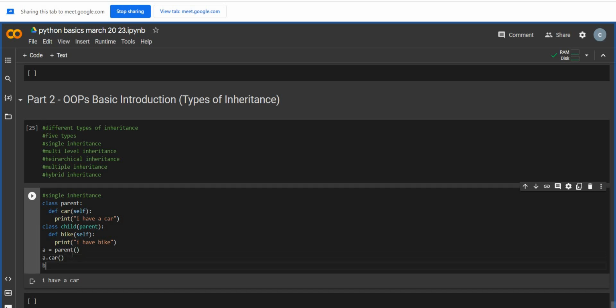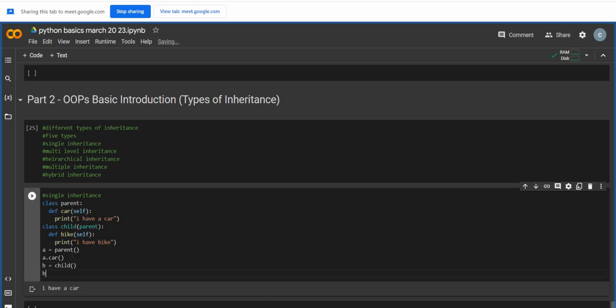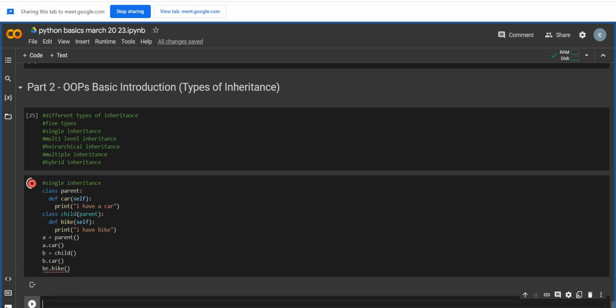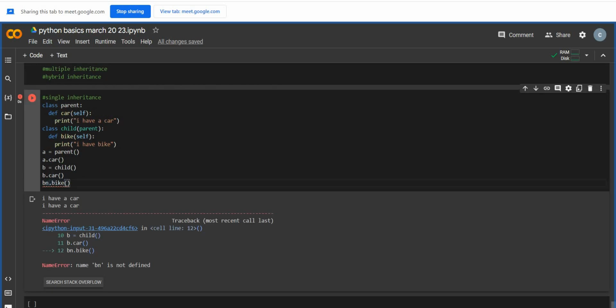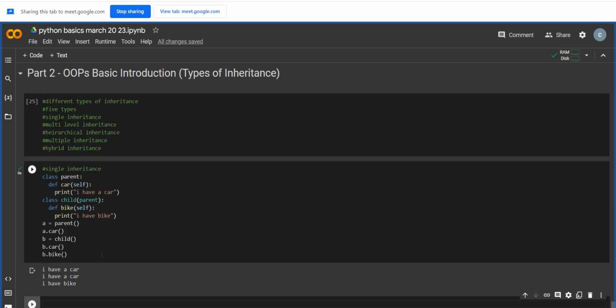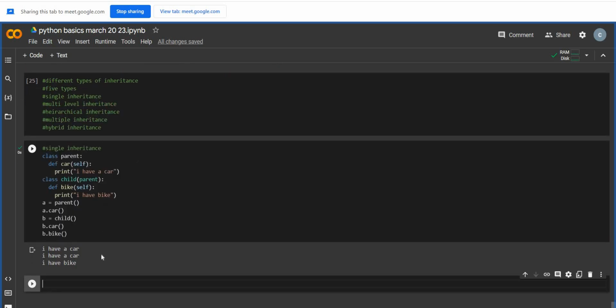Let me create some other object for the child also. b equal to child. Now b.car, and b.bike. If I try to access car and bike using the child class, I will get "I have a car", because they have access to their parents' car and parents' functions, everything.